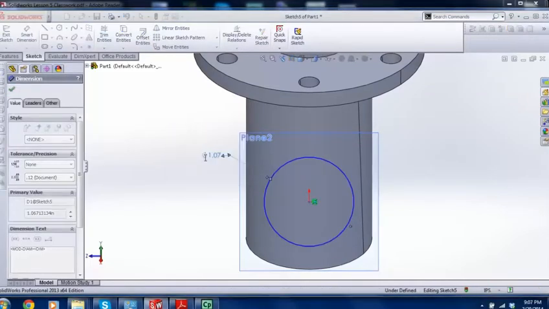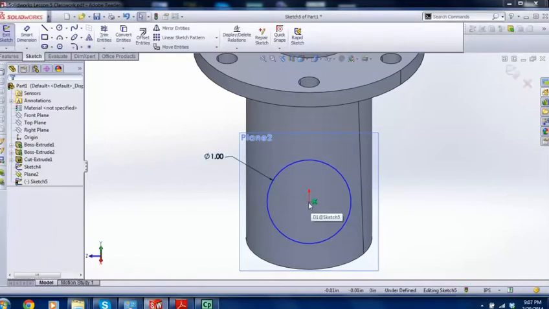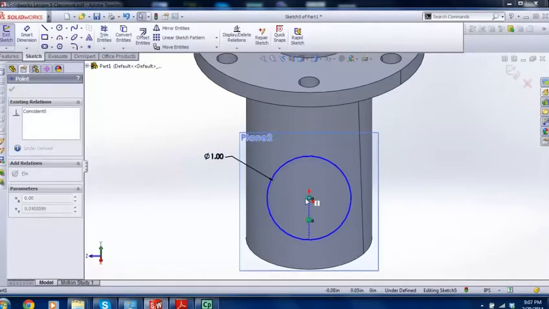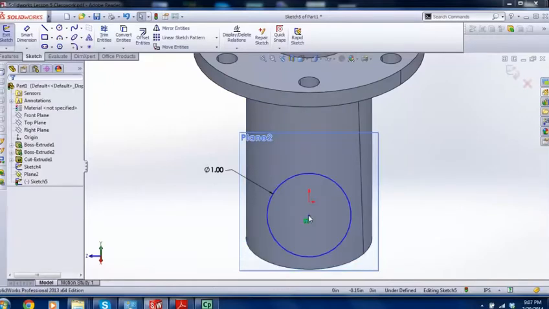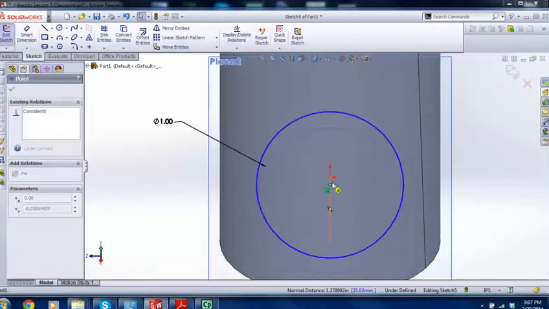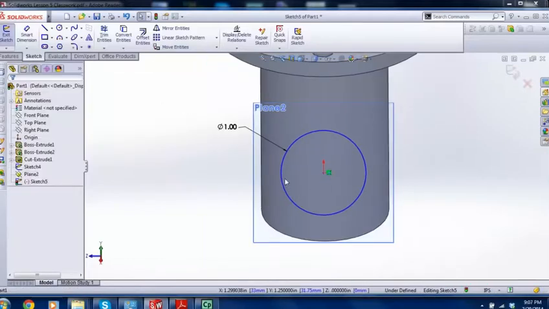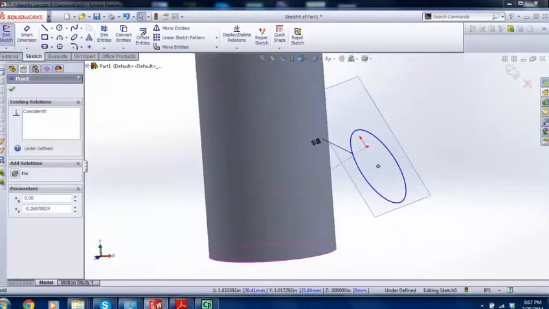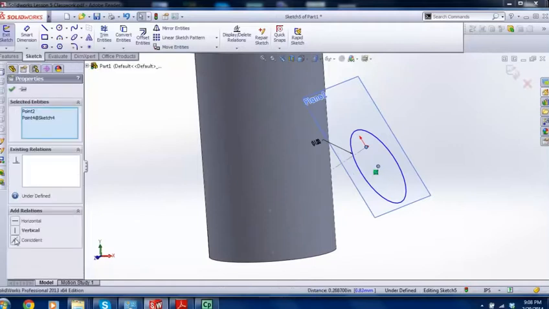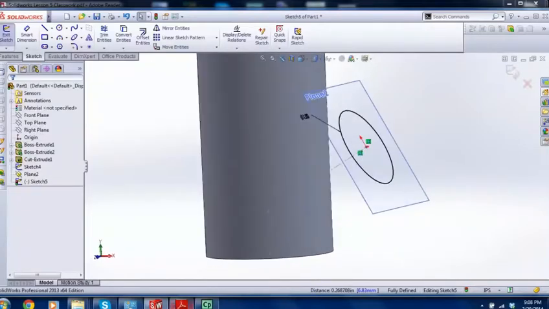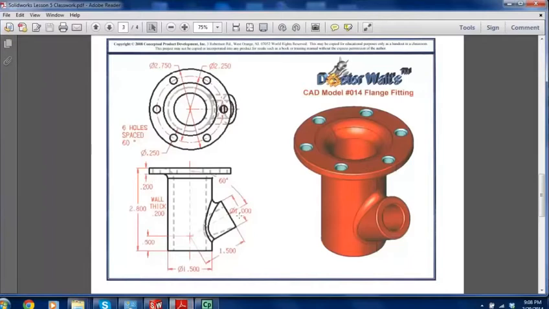Now the diameter of this thing is 1 inch. Now why isn't it being locked into place? Because I need to lock it into the origin. Still not locked in. So let's click the origin, click that, and we'll go coincident, and now it goes black. It's fully defined. Okay, 1 inch is what it was.